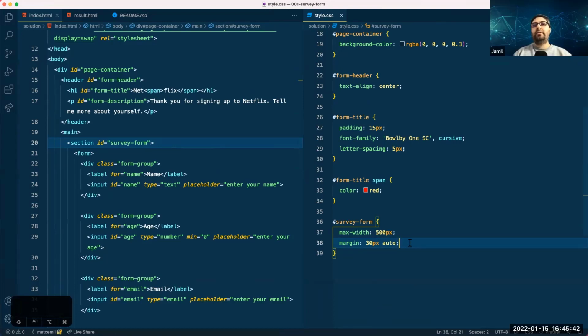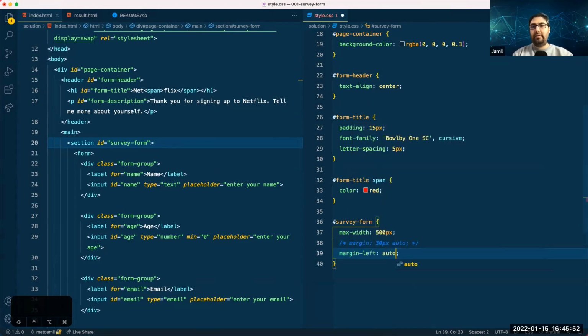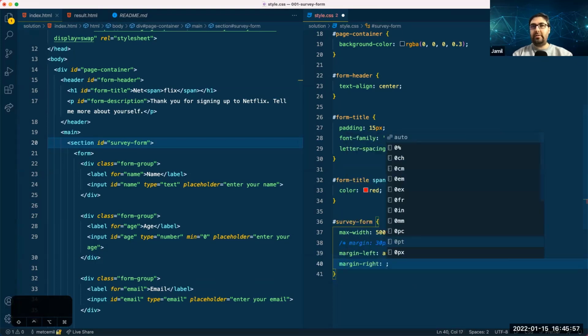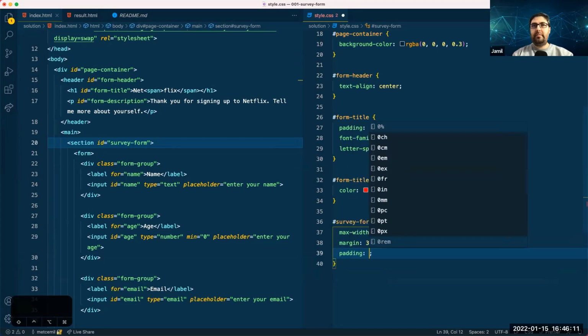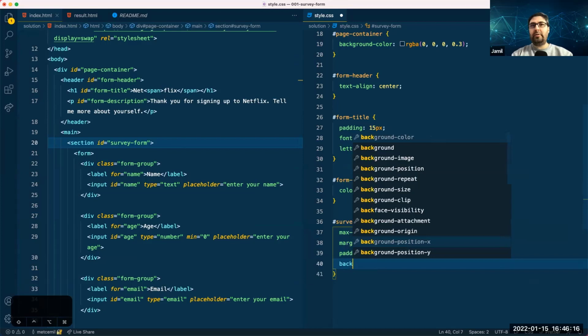Okay. So you could write this as follows as well. Let me show you. Margin left auto, and then margin right auto. So that would also center the element, but no padding auto. There is no padding auto to help you in any way. Okay, so I'll use 40 pixels padding, and also I need a background black color.